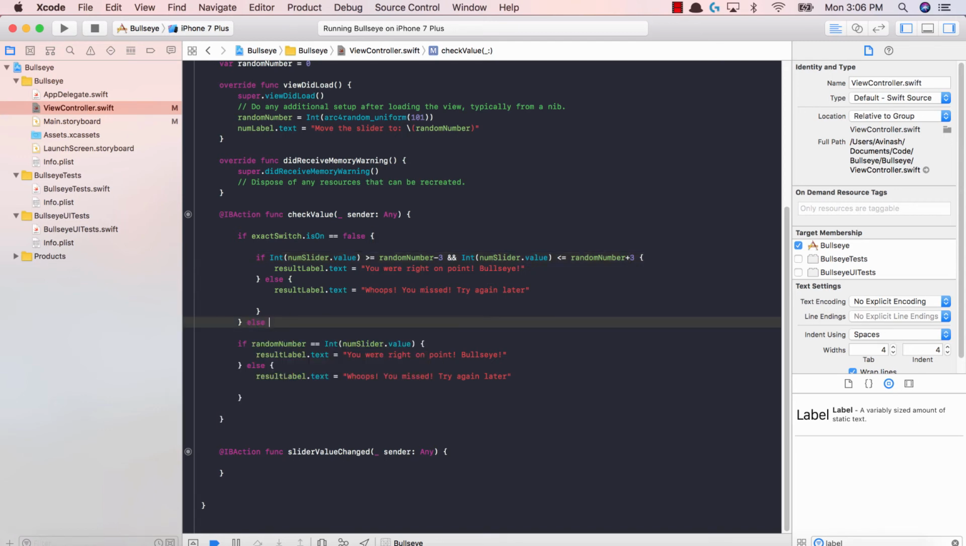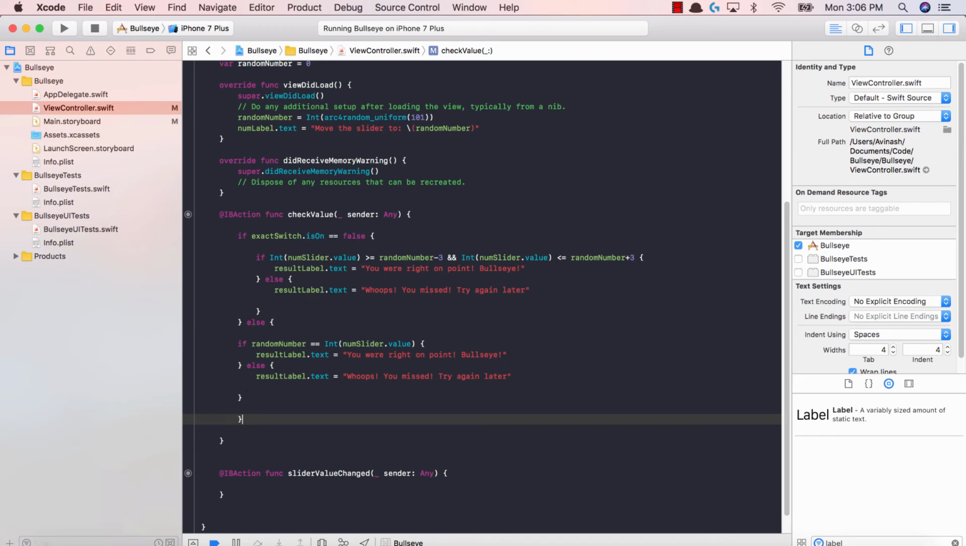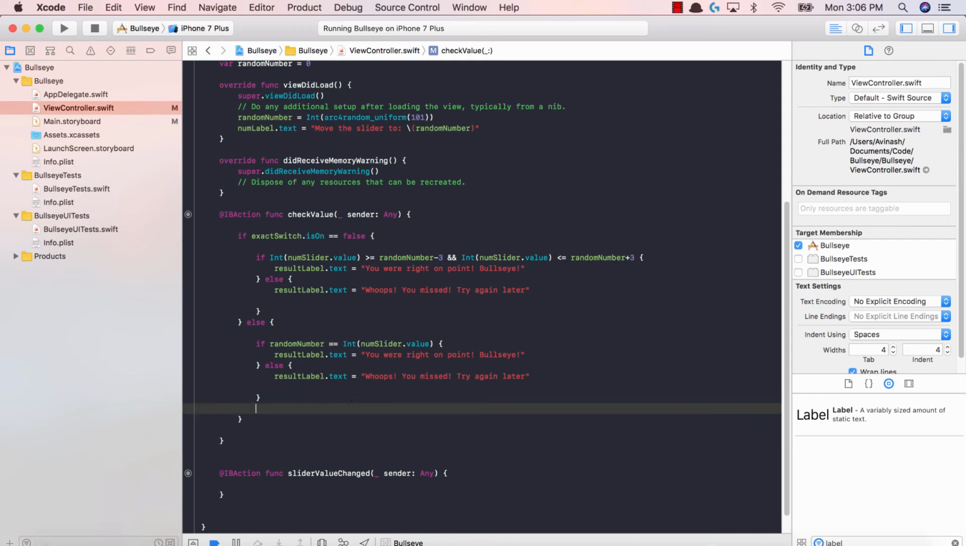And else, so if the exact switch is turned on, then I'm going to tab this code, and we're going to use a specific value. So it has to be equal to the random number. Fantastic. So let's go ahead and run this code.